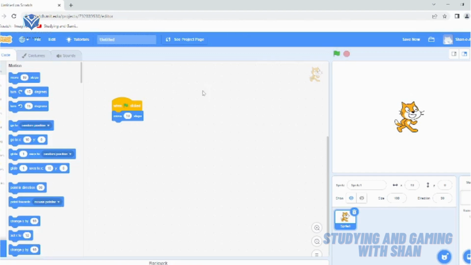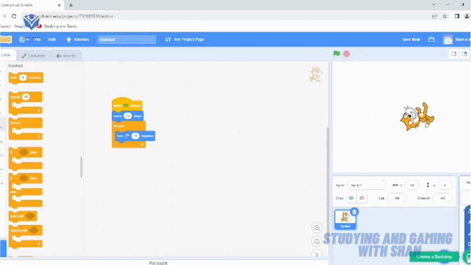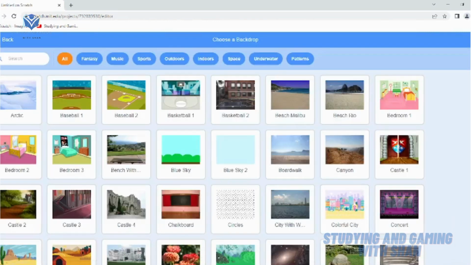So you can create anything you like, but I'm going to try this thing. I really want to do this. And let's put it in a forever loop. And when you do it, check, it's spinning around. And I guess I can add a backdrop as well.